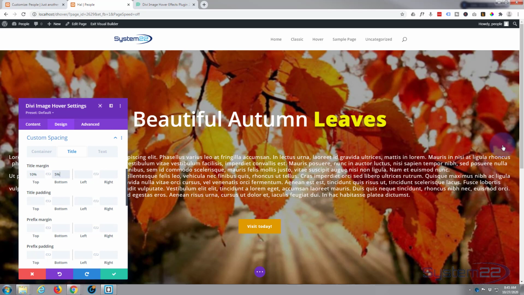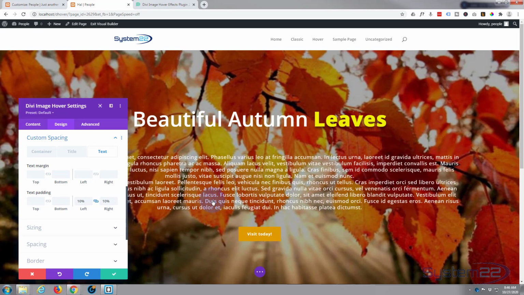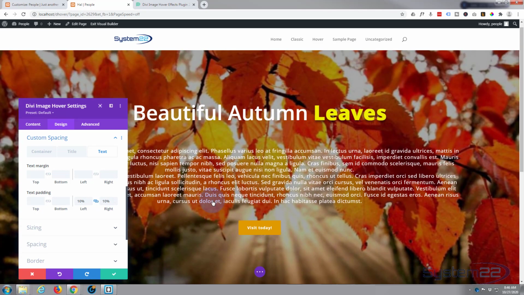The actual text itself, I want to pull it in from the side by giving it a bit of padding left and right. So let's move over to the text tab. Let's give it 10% left and hit the chain and give it 10% right. There, that's pulled it in to the middle there. So we're in pretty good shape there.